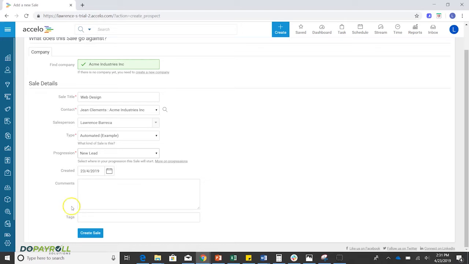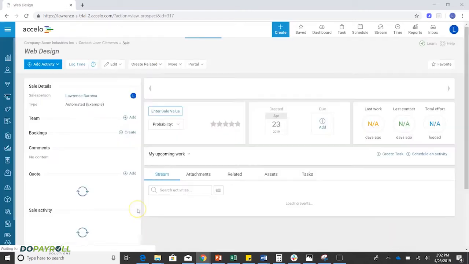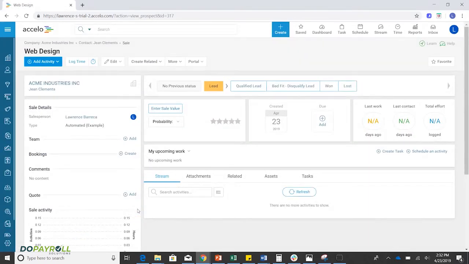We're also going to give this sale a created date. In this case, it's just being created today. And then any comments or tags we can put here on the sale as well. When everything looks the way that we want, we're just going to simply hit Create Sale. And what that's going to do is bring us to our sale page.